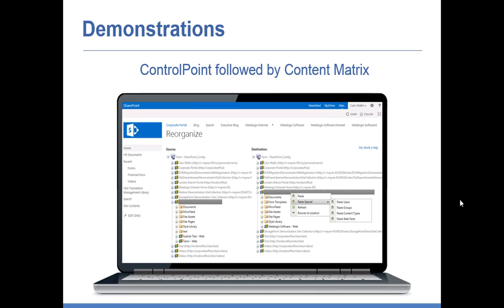Now, for all intents and purposes here, the machine I have selected on the left, called my domain controller, is actually my 2007 farm. So if I open that up, you'll see that underneath the farm, I've got a series of service applications, web applications, etc. I can drill down further inside, for example, my engineering site collection, where you'll see that I have lists and libraries beneath that.